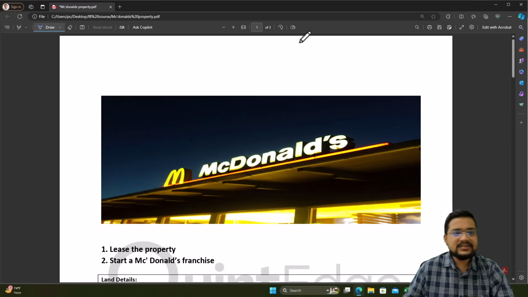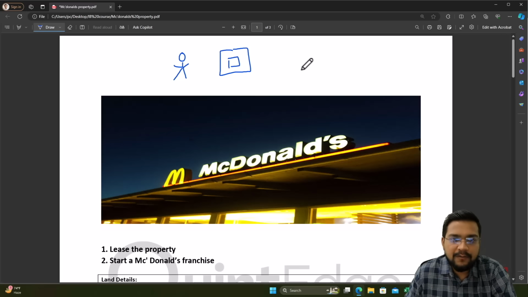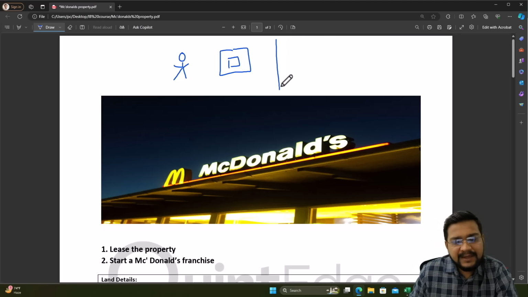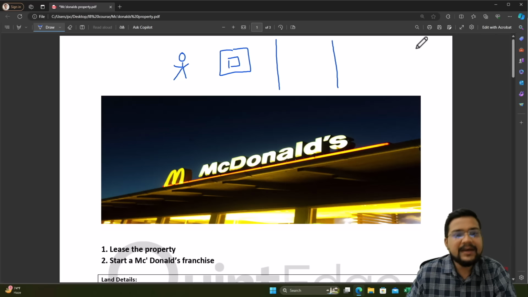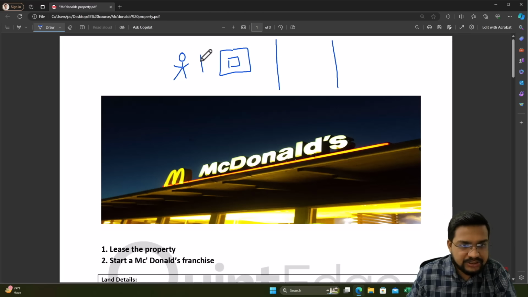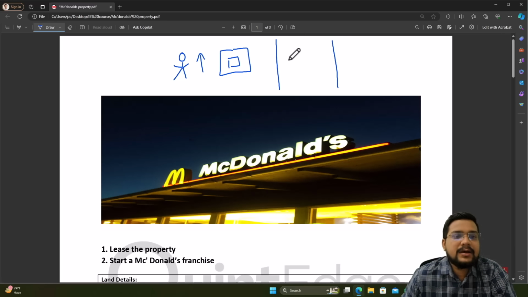So the situation is, there's a person who owns a property, land and a building on top of it. This property was in the middle of nowhere, but very recently the government has announced a highway will be passing just opposite to this property, because of which the value of this property has gone up exponentially. So now this person is willing to utilize this vacant piece of property.